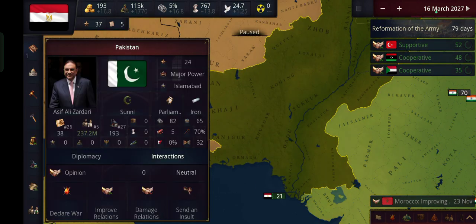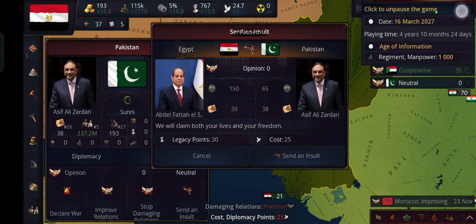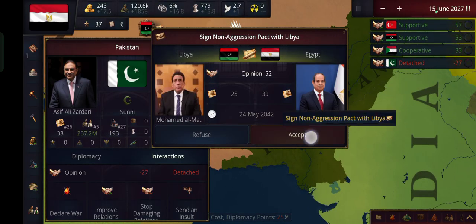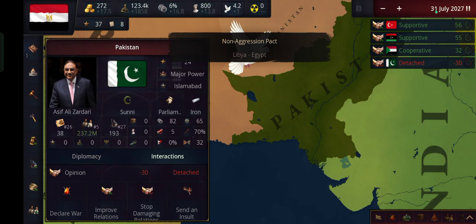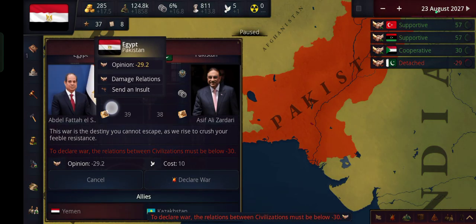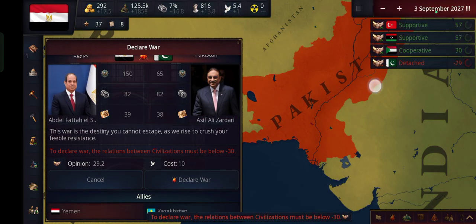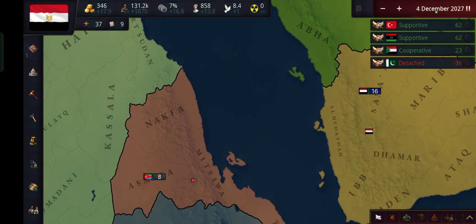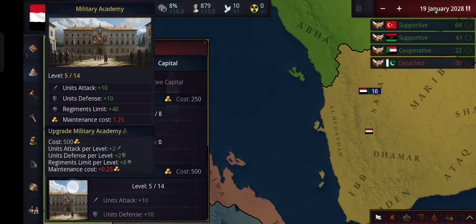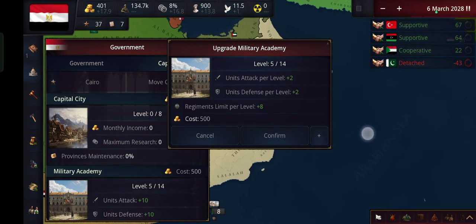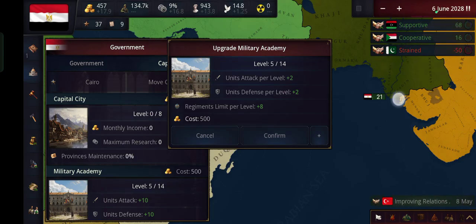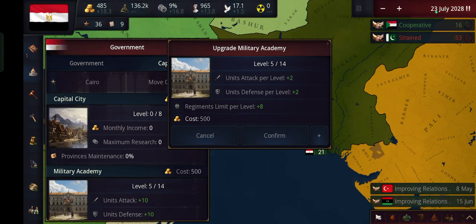So basically, guys, let's just say that now we're going to eventually go to war with Pakistan. So we're going to try to destroy our relations. By the way, let's sign a non-aggression pact with Libya, because why not? Okay, and now, guys, they have Kazakhstan as their ally, so we're definitely going to need Yemen's help. And actually, we need our military academy to maybe be at level 8 for this to work. However, generally it can work at this level.